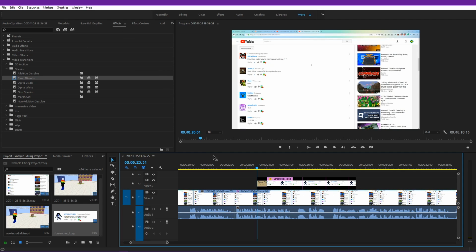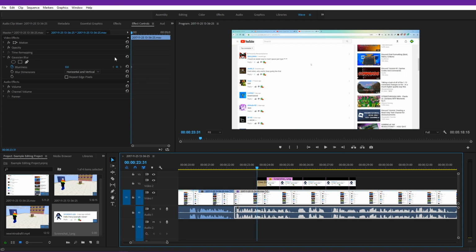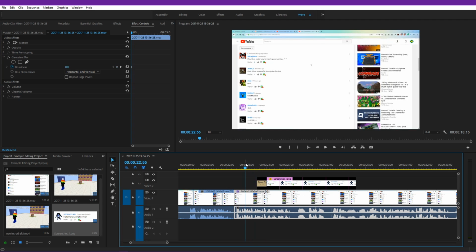So I want to have this fade in with the stuff. I'm going to go to Effect Controls, select our clip, and click the stopwatch to create a keyframe for blurriness. Notice there's our keyframe right there, and what that means is that at that point blurriness should be at 0. So we're going to skip to the end of the transition, and we're going to increase blurriness, just like that.